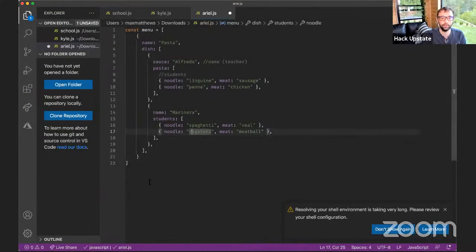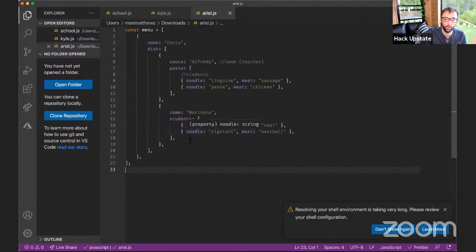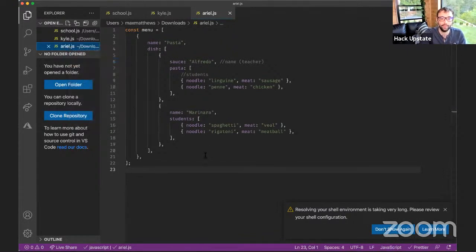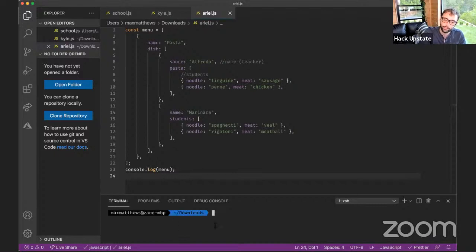Okay, so here's your menu object. This is all structured very well. You're spot on about when you need an object and when you need an array, how you would structure this data, all of that is good. So I'm going to open this in the integrated terminal and console log out our menu to prove it's working. I go node and run it, and we get your object coming out.